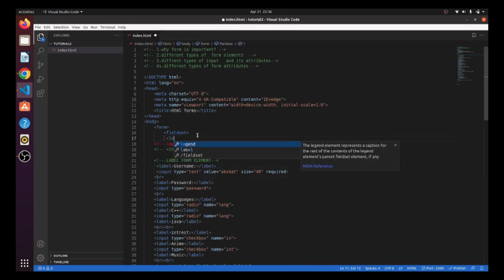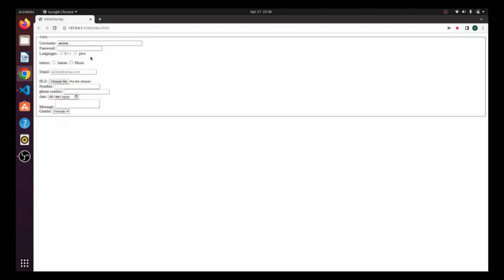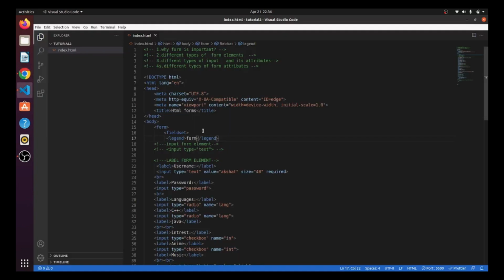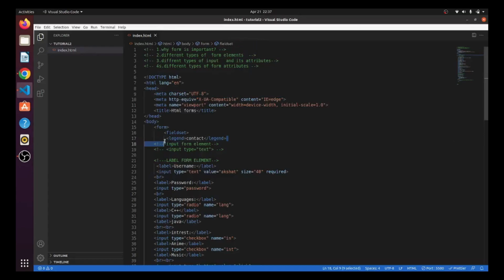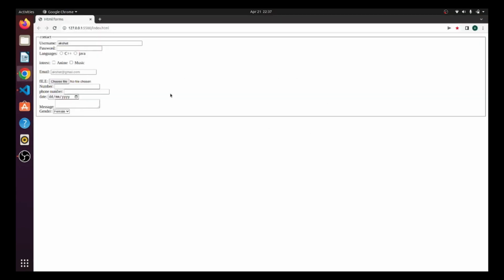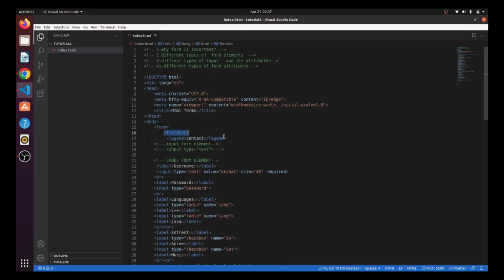Now there is one more tag which is called the legend. What legend will do, if I write here form, is give a short message like this is the form. Let's write contact form, so this is the contact form which we are going to fill. So legend is used there, and it looks pretty good, like in a box, and then you are showing it is a contact form. So that's why we use fieldset and legend.